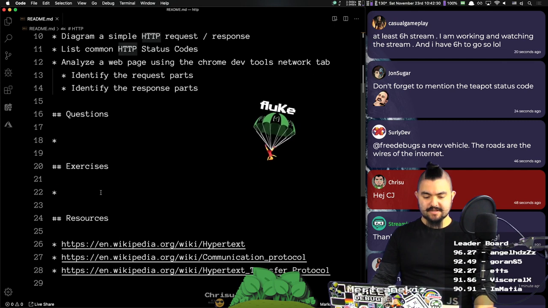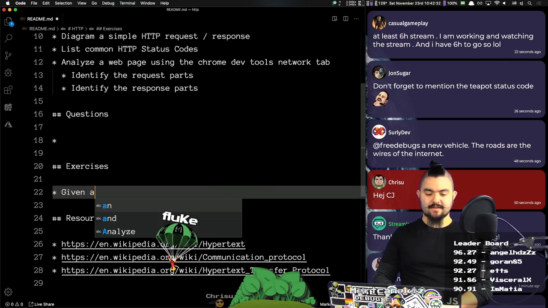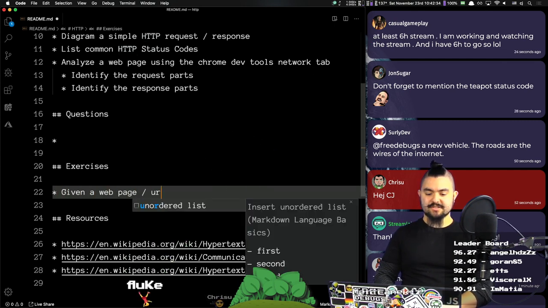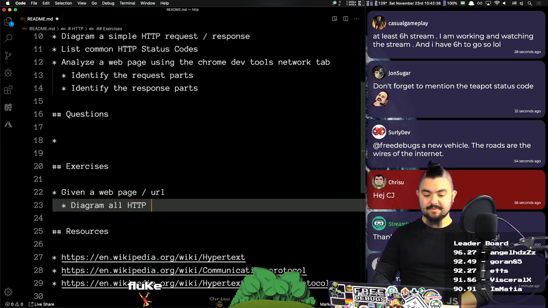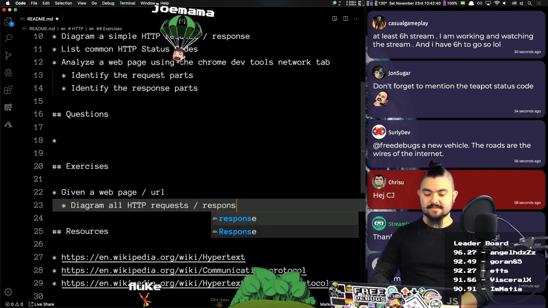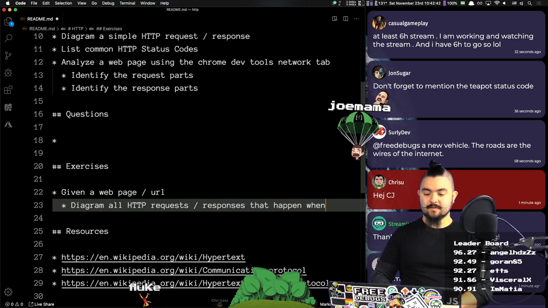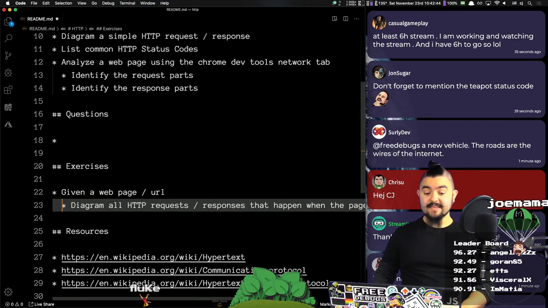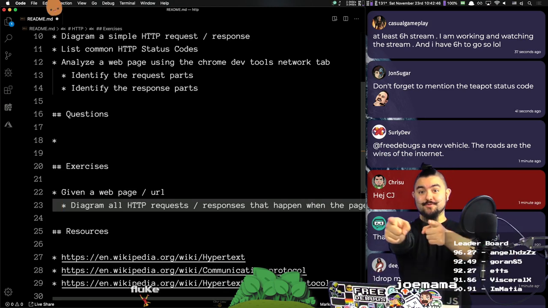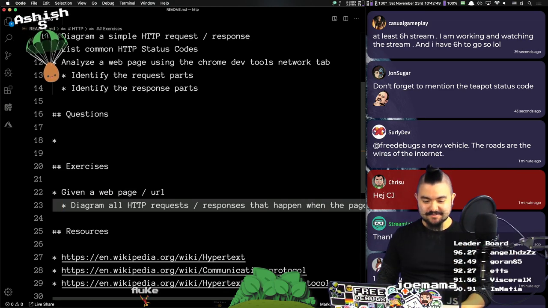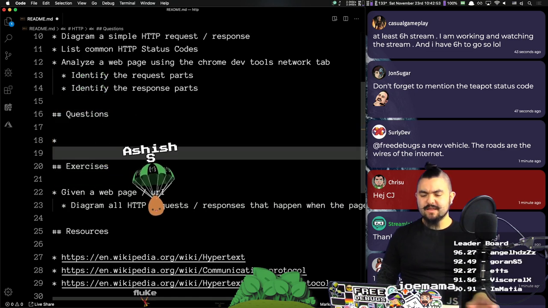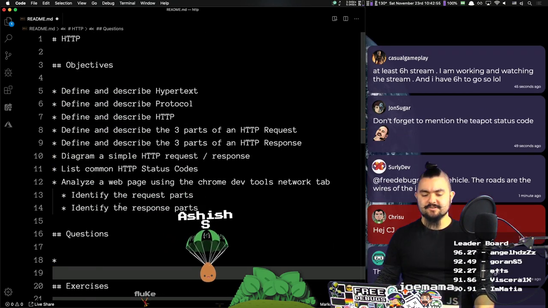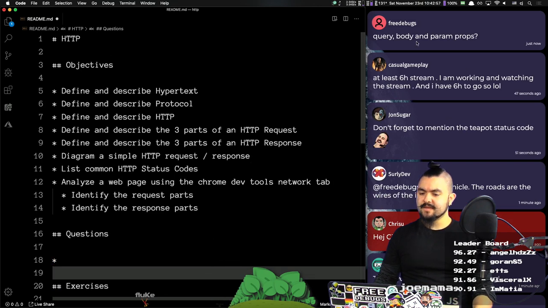And as an exercise, given a web page slash URL, diagram all HTTP requests and responses that happen when the page loads. And this is going to be an exercise for you, the person watching. So we'll do that. I think that's pretty much the only exercise we're going to do. And then if people have questions as I do this, I'll write them down here just so I can acknowledge them.